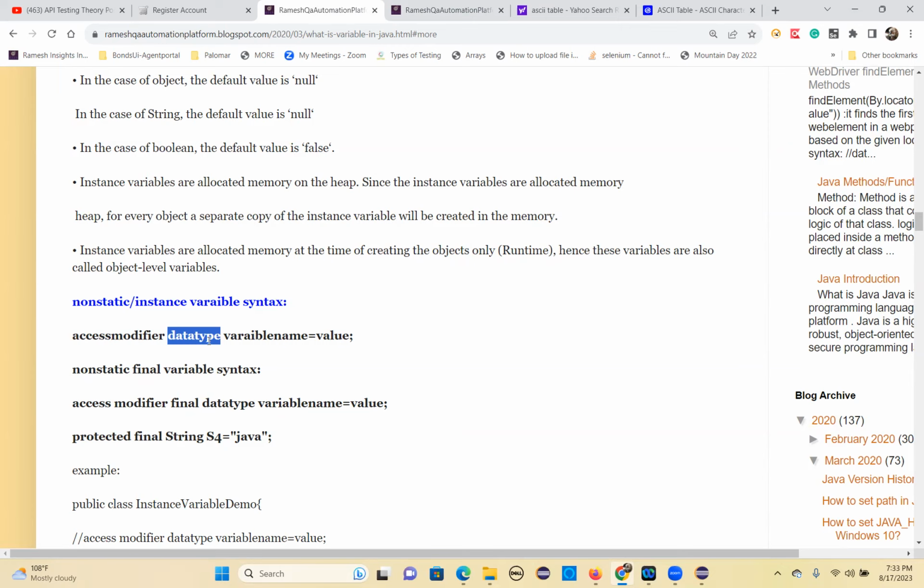Not only primitive, you are telling only primitive. String, array, enum, and class, interface, anything is a data type. Don't think it's only integer, float, boolean, character as data types. So don't think that. In our automation, you won't use primitive data. Always you will use non-primitive data only as a data type.